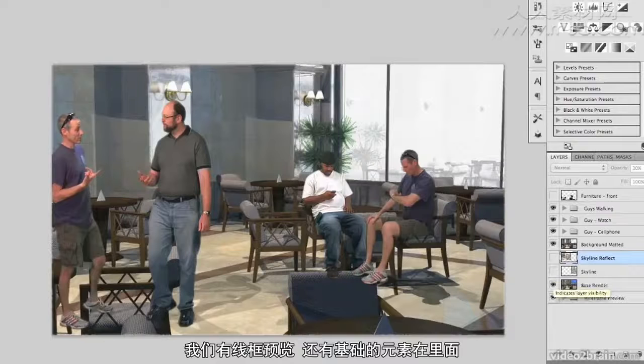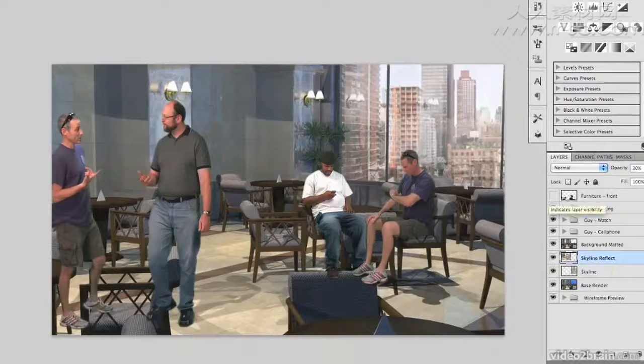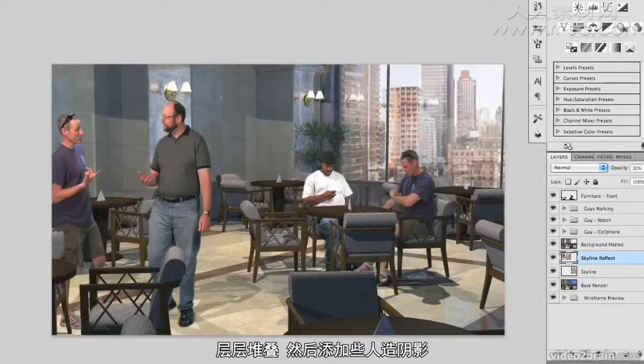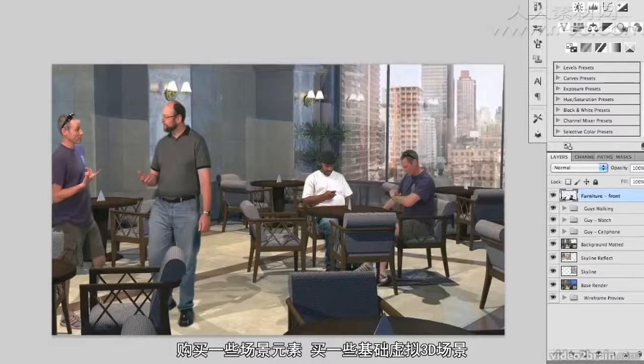So we've got a wireframe, we've got the basic elements in there, layer it all up, put in some artificial shadows from them, and away we go. So that's one way of creating your own virtual set. Buy some components, buy some pre-existing sets in 3D, render them out in the angles that you need, and away you go.